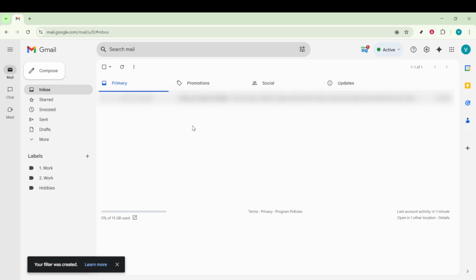That's it. By following these steps, you've just created a filter that will help keep your Gmail inbox organized and give you peace of mind knowing that important emails won't slip through the cracks.